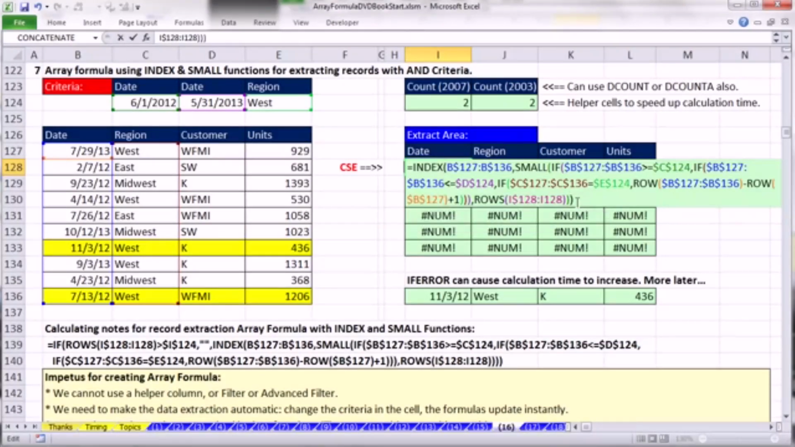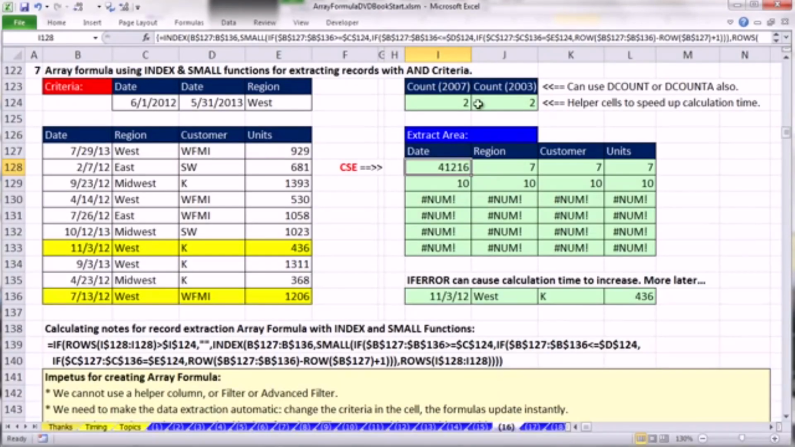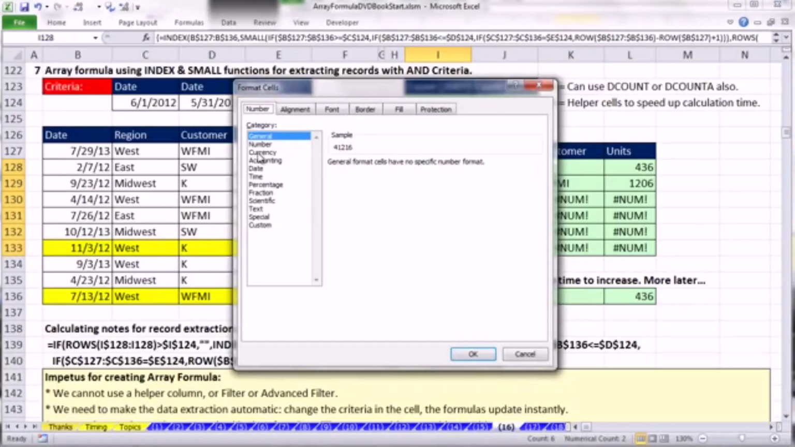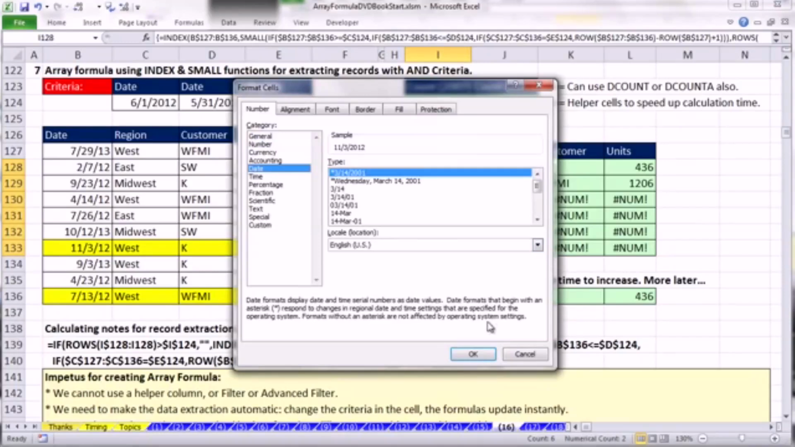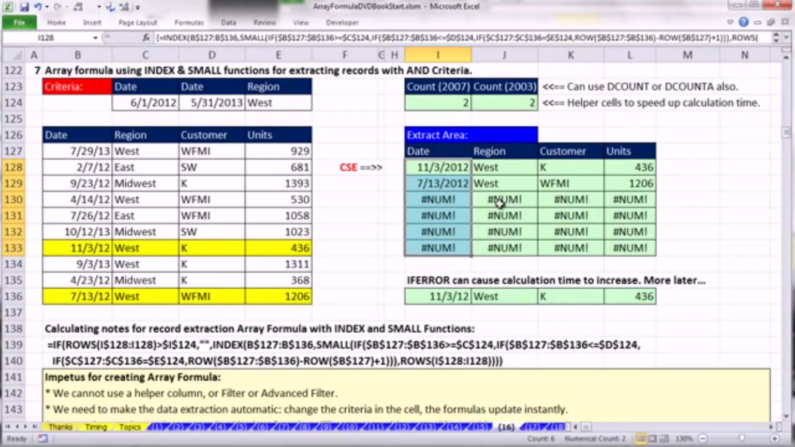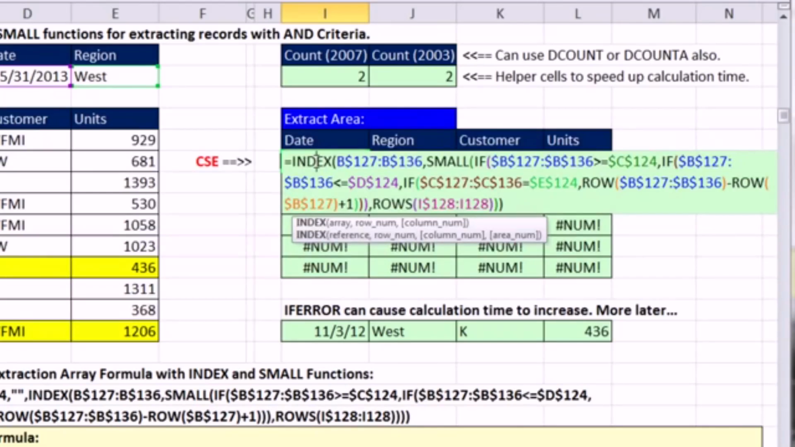Ready? Control Shift and Enter. I can see my curly brackets up there. Copy it over and down. Now that should be date. Let's do it right now. Control 1, date. There it is. Click OK. All right, now we need to turn the NUM error off. So I'm simply going to do what?